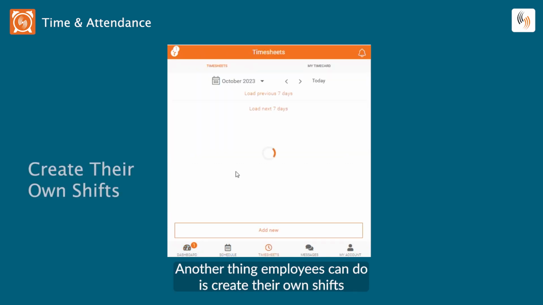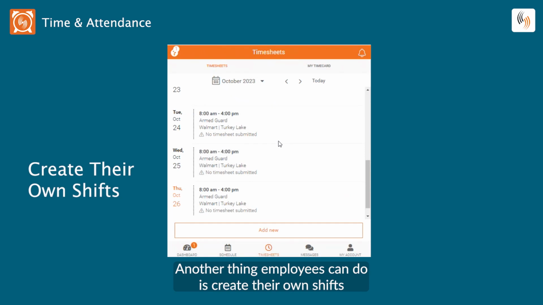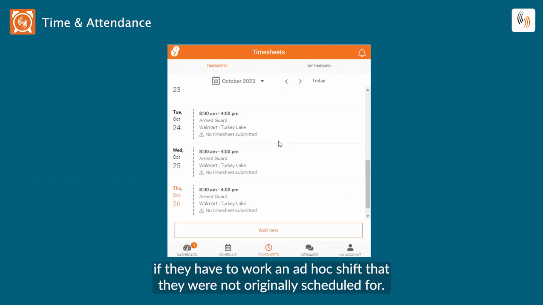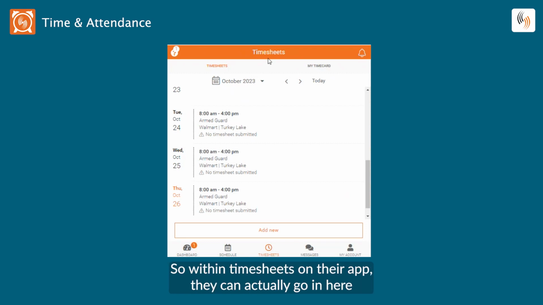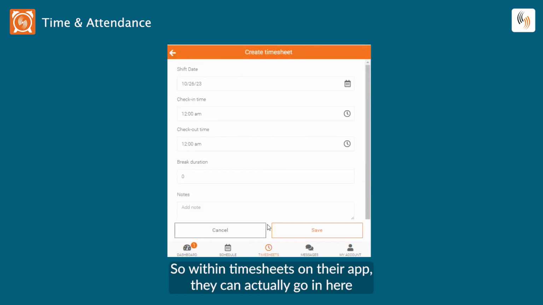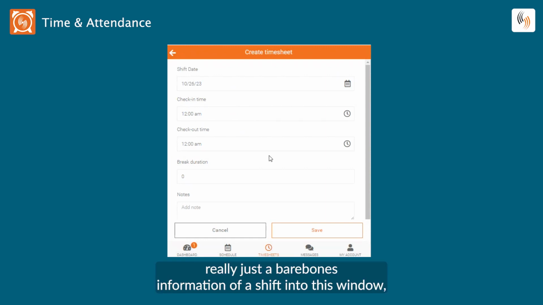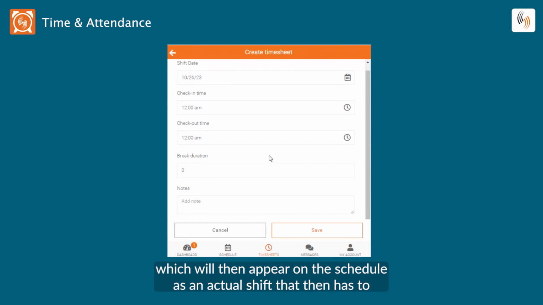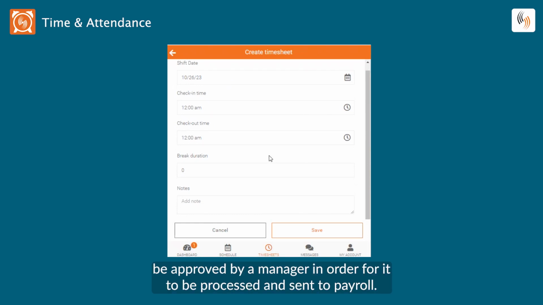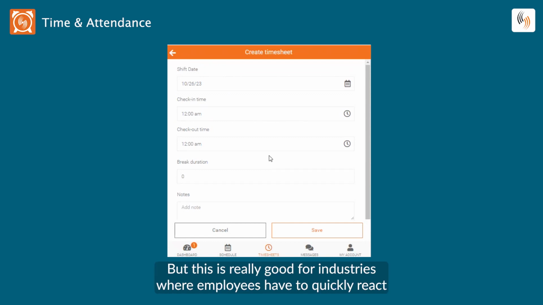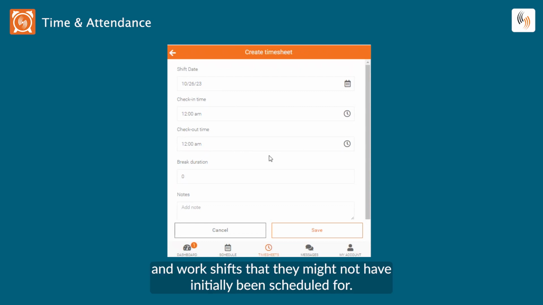Another thing employees can do is create their own shifts if they have to work an ad hoc shift that they were not originally scheduled for. So within timesheets on their app, they can actually go in here and put the information, really just the bare bones information of a shift, into this window, which will then appear on the schedule as an actual shift that then has to be approved by a manager in order for it to be processed and sent to payroll. But this is really good for industries where employees have to quickly react and work shifts that they might not have initially been scheduled for.